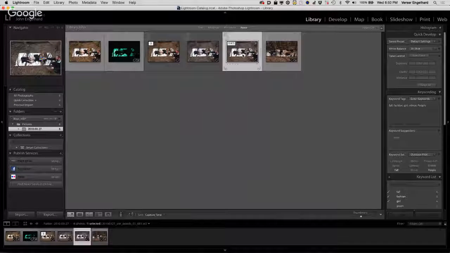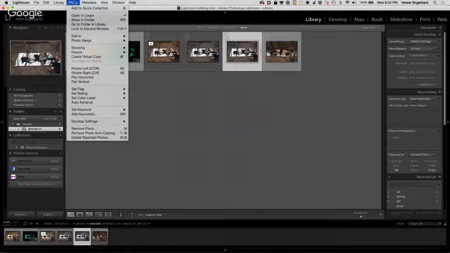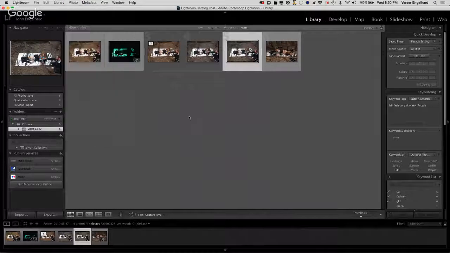You select that file. You come up to the photo menu, down to, don't do any work here. You do not want to develop this file in Lightroom. You do not want to do any of this work in Lightroom. Everything is done in Photoshop. So you just edit it. This is the one you want to do.